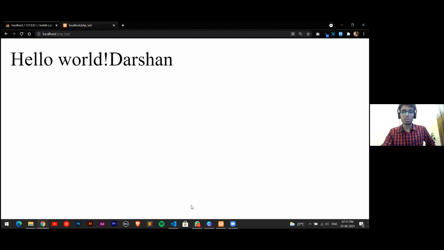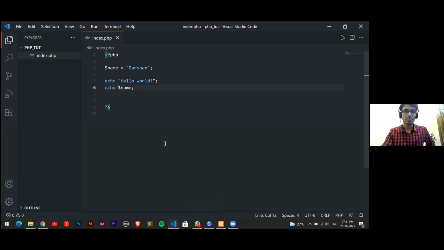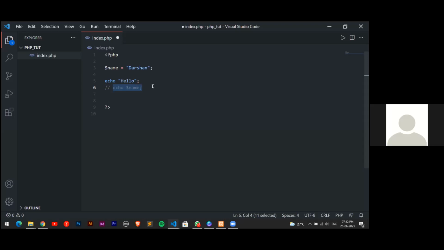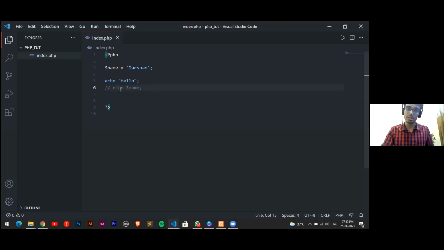Now what I want to do is write hello darshan over here. So I want to combine this string and this variable. What I'll do is remove this, I'll just comment this out. To comment a line in PHP or basically any language, just press Control and forward slash. Now the line has been commented. This won't run in our PHP script.